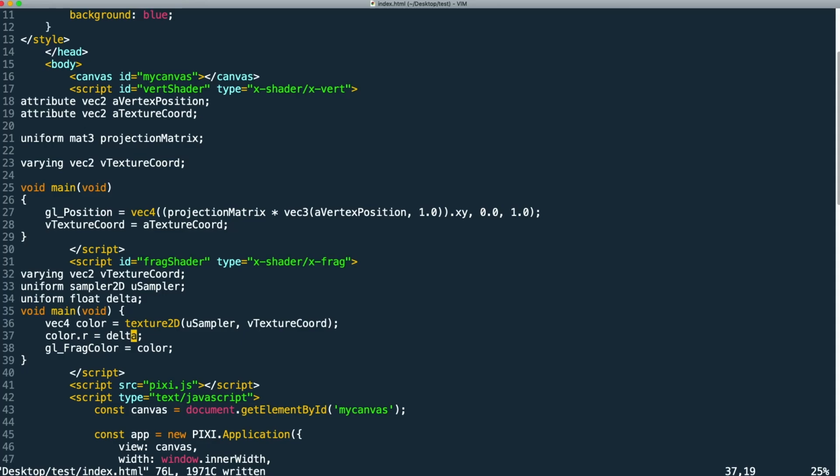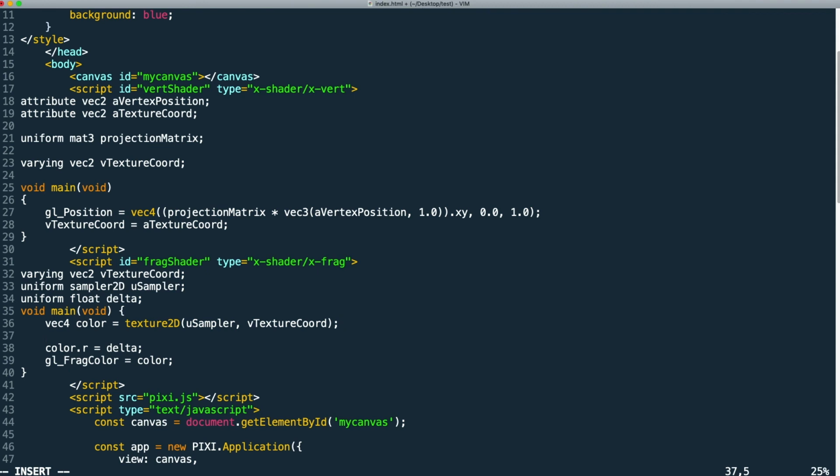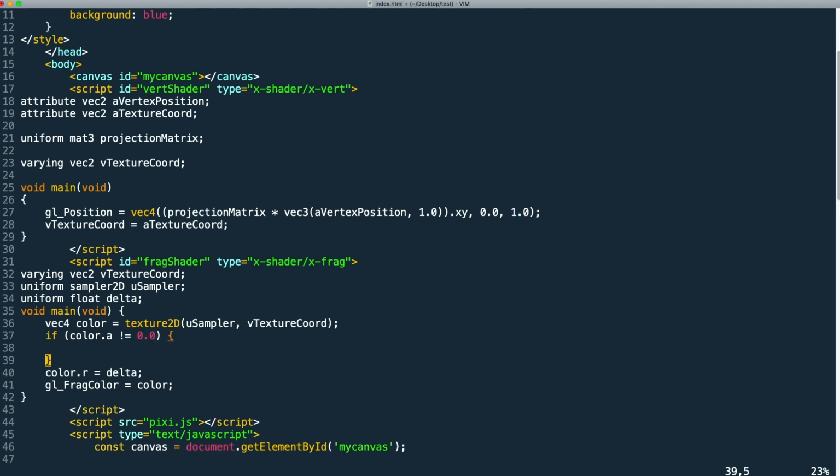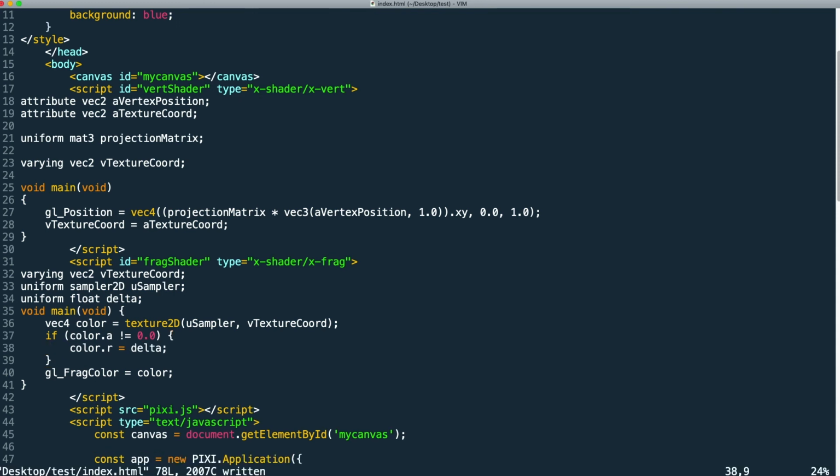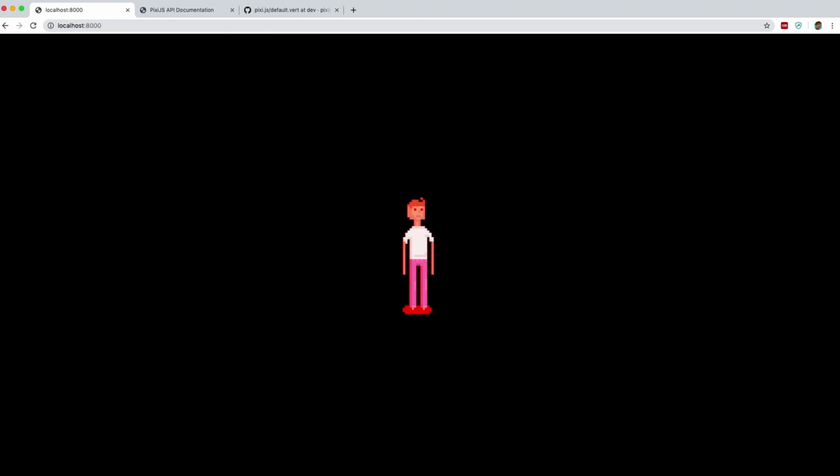Of course you can do other interesting things here. For example, we could check if the color's alpha does not equal 0, and then we set the values. And there it's only changing non-transparent pixels within our display object.